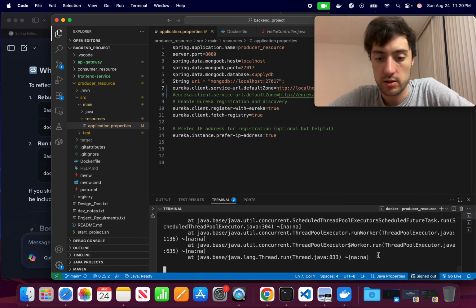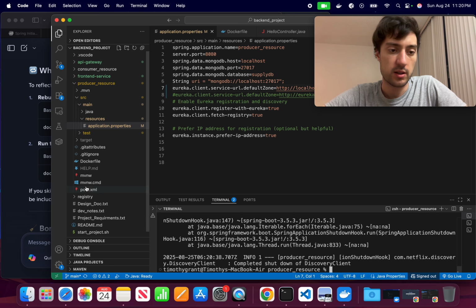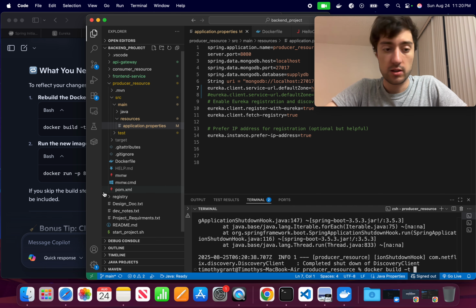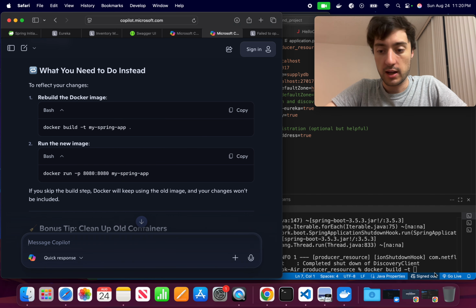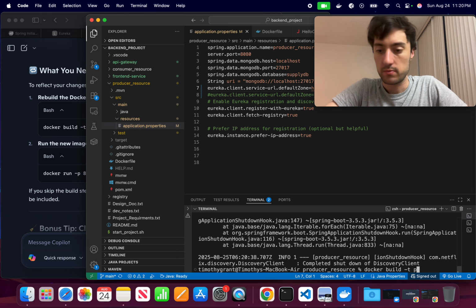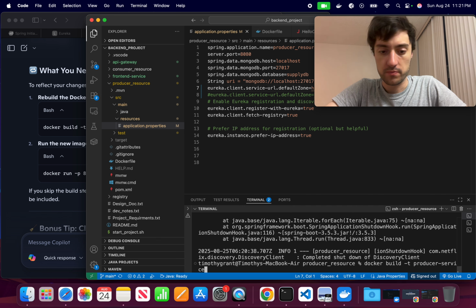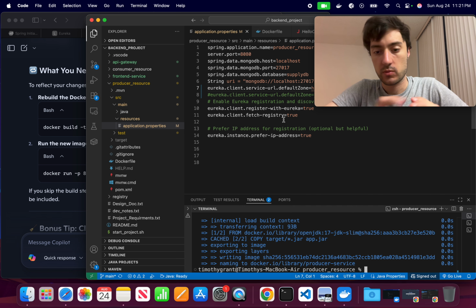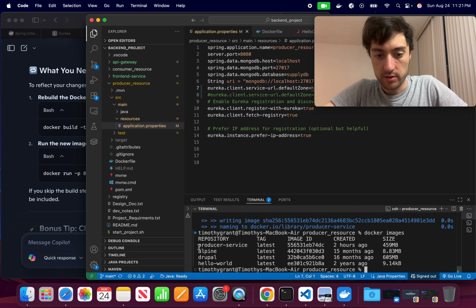Okay, so let me just try this. Come here, close this out, and then I do Docker build minus T. I don't know what T does. And then the name. So this one is going to be called producer service, and then dot for the current directory. Okay, just try that. Now Docker images. Now I have this one right here.